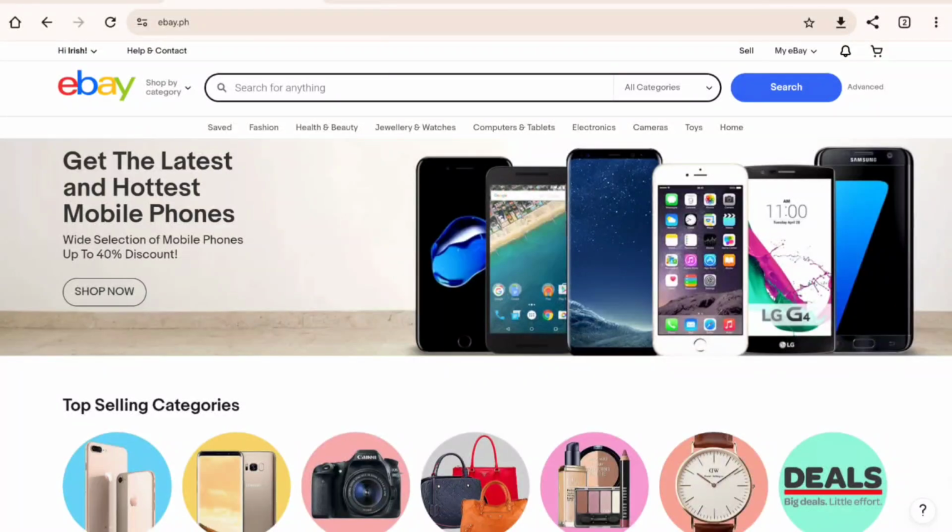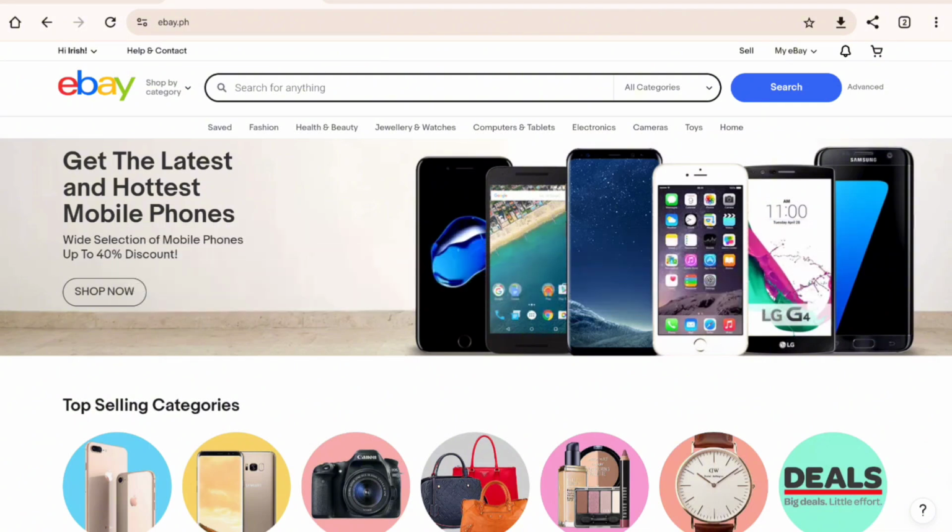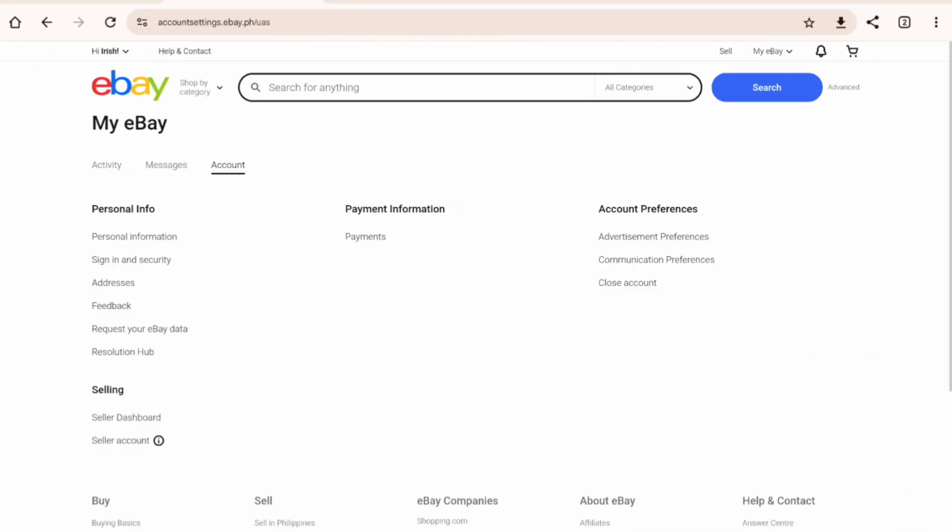Looking to add money to your eBay account, whether you're paying for purchases or managing your seller funds? I'll walk you through the step-by-step process on how to add money to an eBay account. Unlike some online platforms, eBay doesn't have a traditional wallet where you deposit money. Instead, payments are handled through linked payment methods like PayPal, credit or debit cards, or bank transfer.